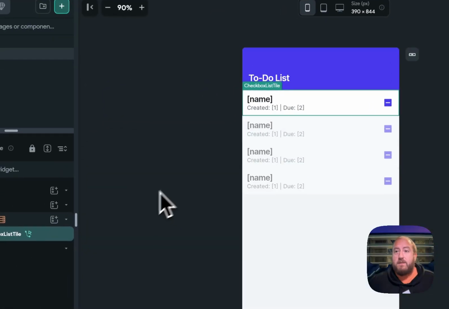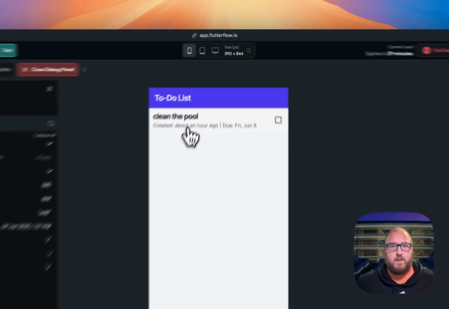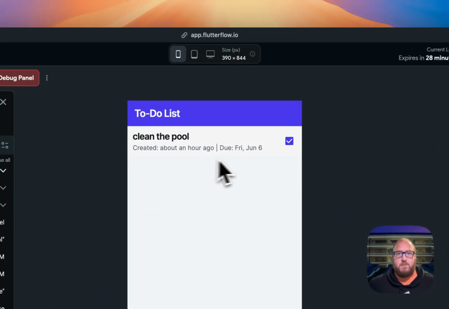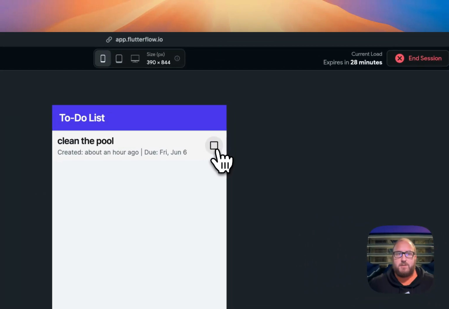Oh, we've already expired. So I'm going to get this reloading. All right, here we are. So we're going to take a look at, so when we check clean the pool, you can see that completed is false. And we uncheck it, it should be false. That's interesting. That's some weird behavior.